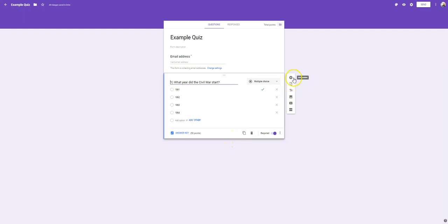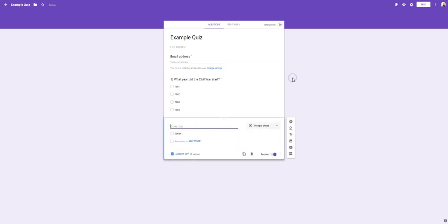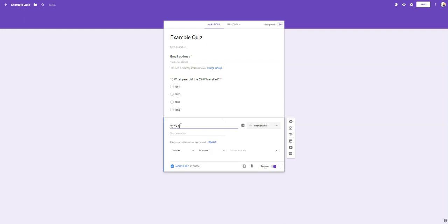Alright, for our second question, instead of a multiple choice, we'll try a short answer. This can be a little bit trickier to get to work, but if you're doing something where the answer is very specific, you're going to be able to do this no problem. So we'll test this with a math question here for question number 2. So 2 plus 2 equals.